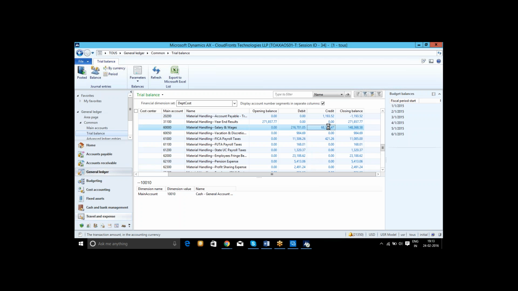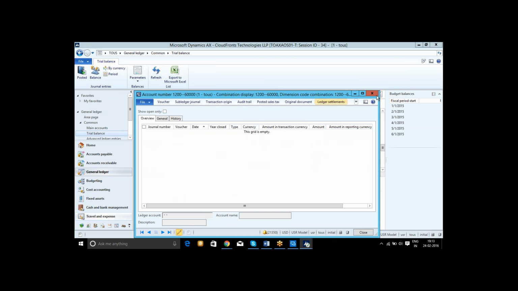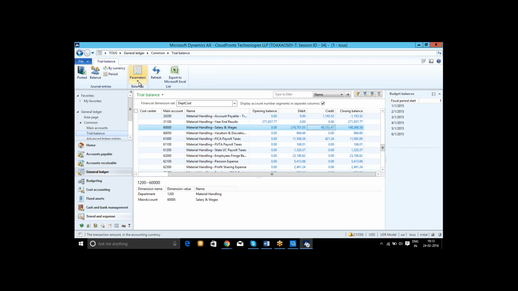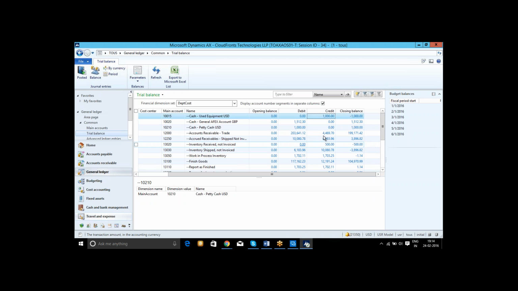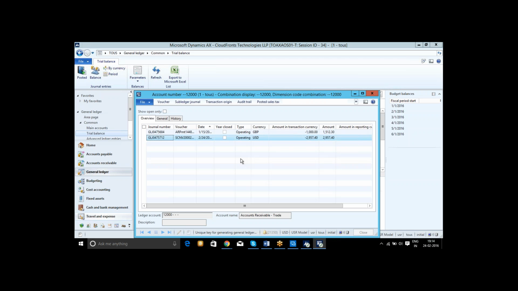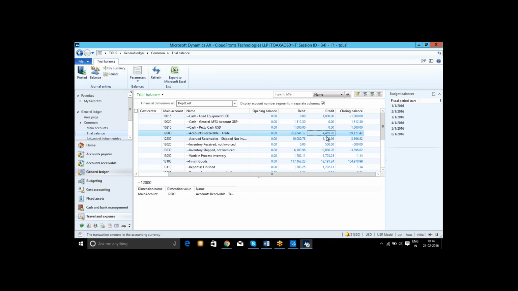When I click on this figure, it automatically shows what all journal is posted. But this is, I think, an opening transaction, so it will not come. I just go to my current one, so we'll get an idea. Now coming to this, we'll see that there are two entries posted for this credit figure.